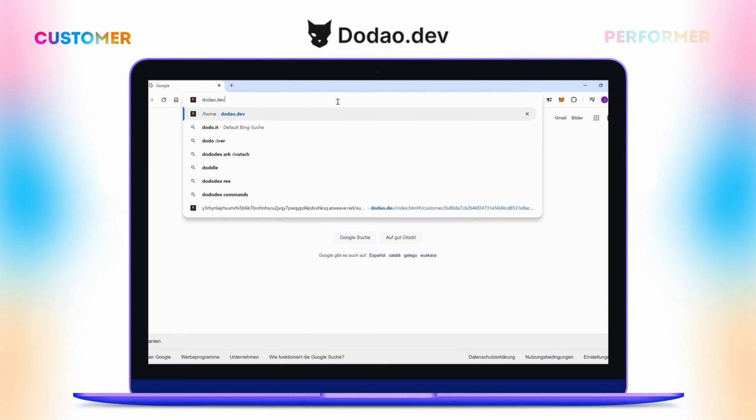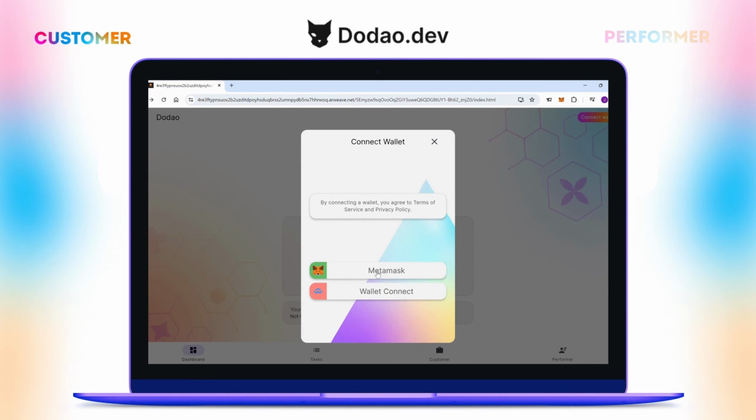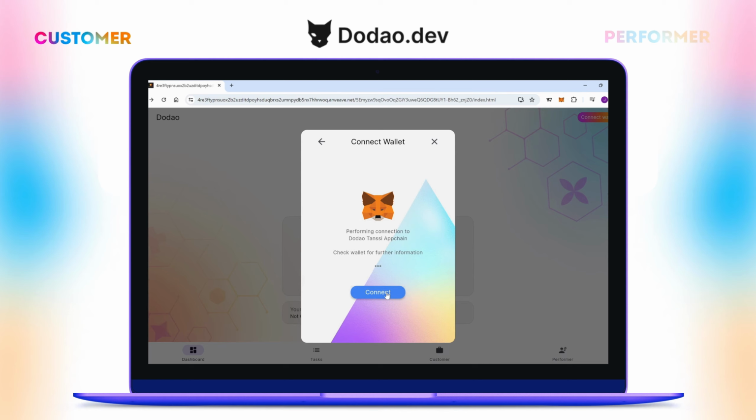First, open Dodao.dev and click on Connect your wallet. Select MetaMask and follow the MetaMask instructions. If you don't have a MetaMask account yet, simply go to MetaMask.io and create your wallet.